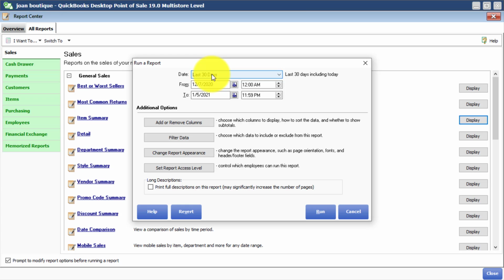So what ends up happening is in QuickBooks Point of Sale, reports are sticky. What I mean by that is anything that I have set previously will continue to stay in that same preferences until in fact I click on this Revert button. The Revert button is extremely useful.